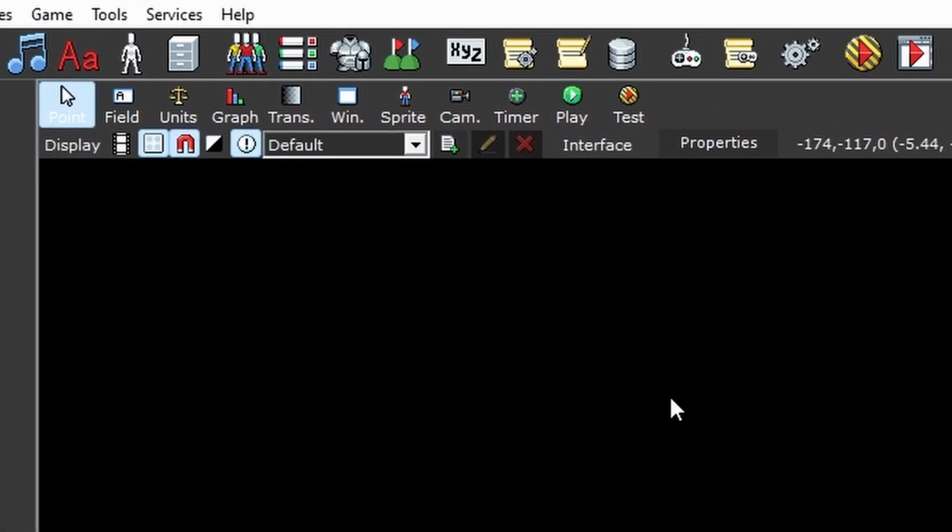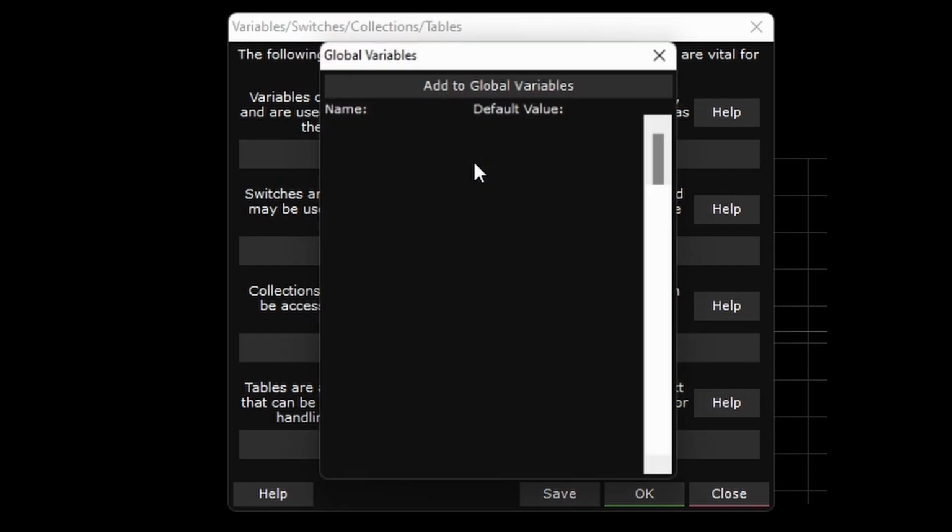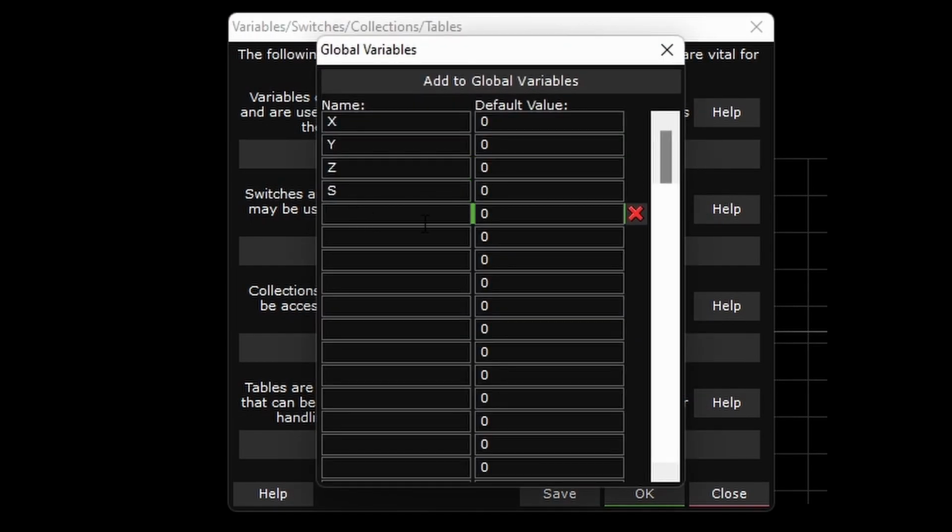There are a few global variables I want to add. The first one is server IP. We'll use this one to store and reference the IP address or host name of the server. For testing, we'll set this to 127.0.0.1, otherwise known as the loopback address, which means it points back to itself.